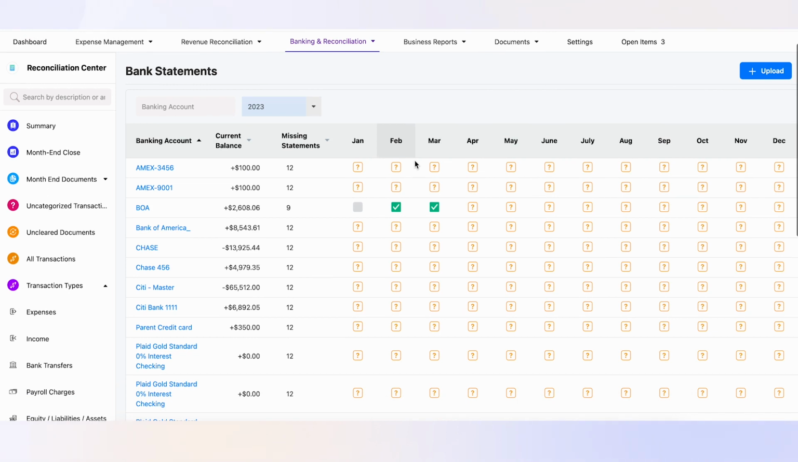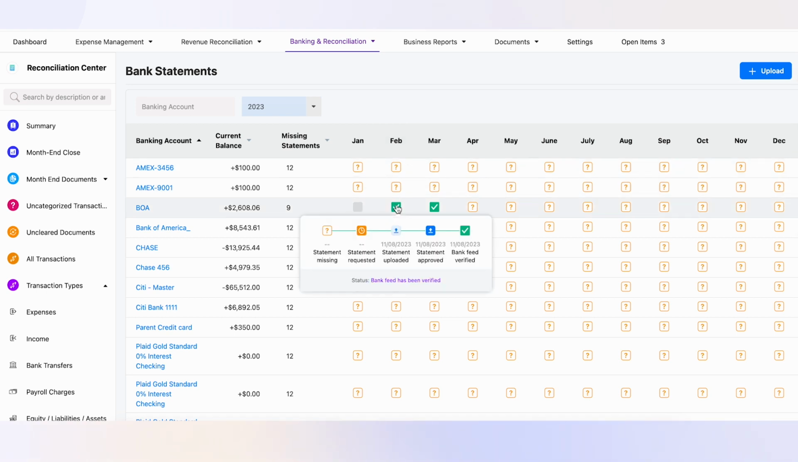Step 3. In the Bank Statements section, use the interactive calendar to gather month-end bank statements. Hover your mouse over the icons to check the status of each statement.